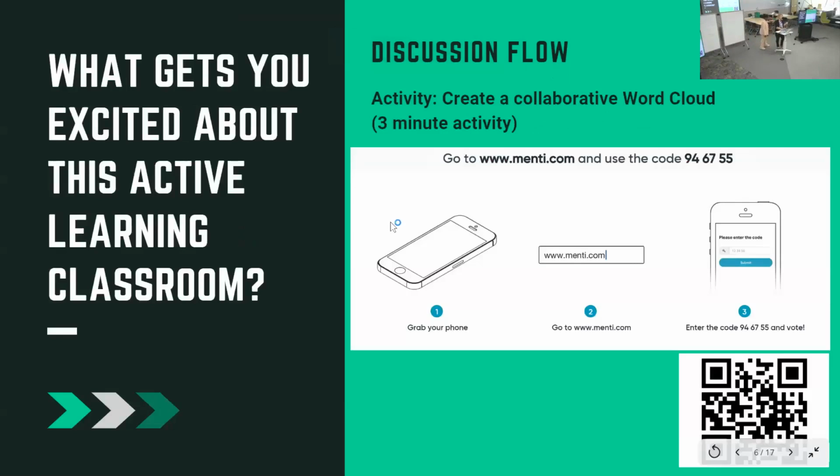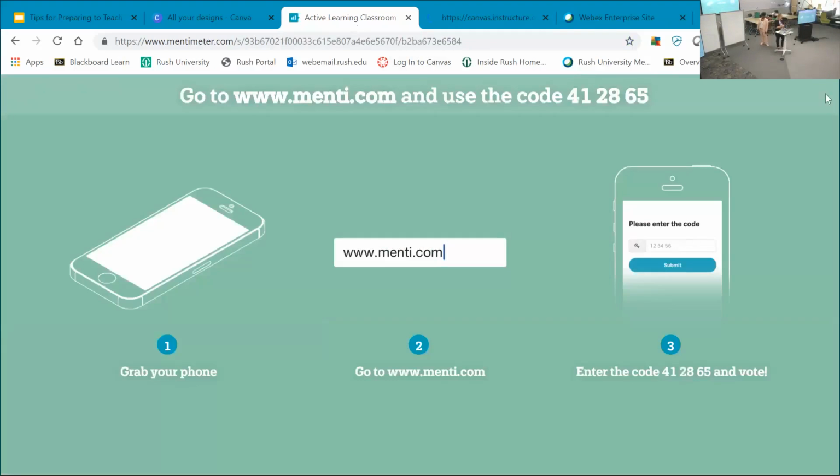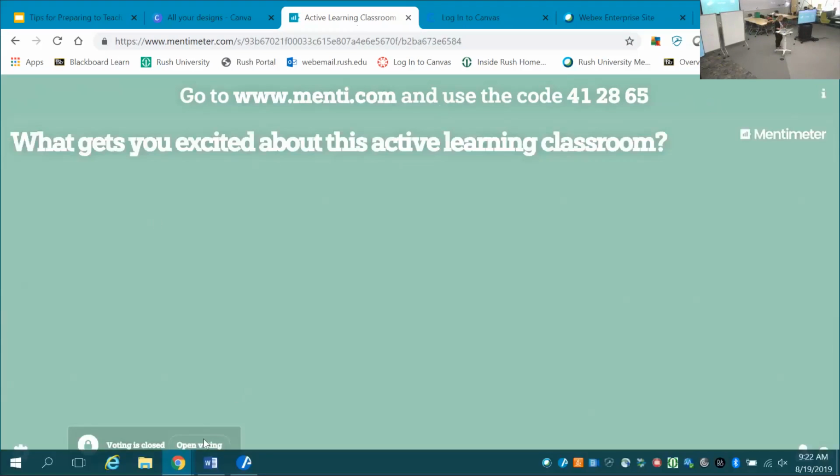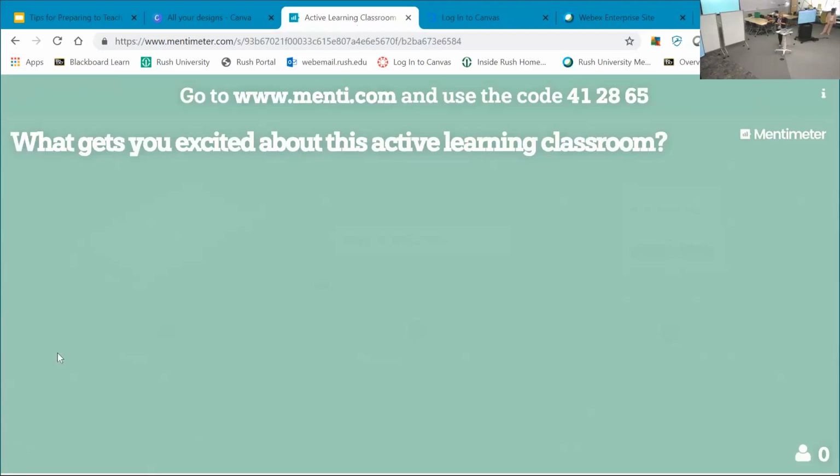And there's also a QR code. So if I can get my presentation here, you can also scan the QR code. Oh, I think I had to update it, but try that one. So what gets you excited? One or two words, to build this into a word cloud and see what everybody's response is. If people give the same response, the same word, that word gets bigger.